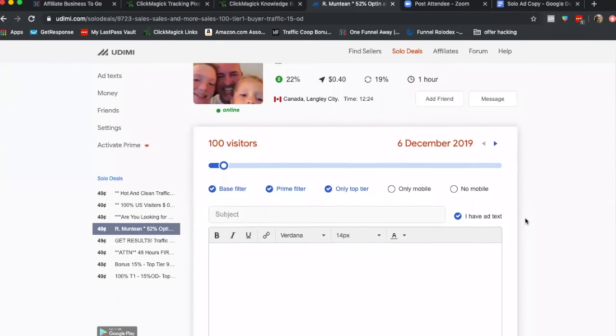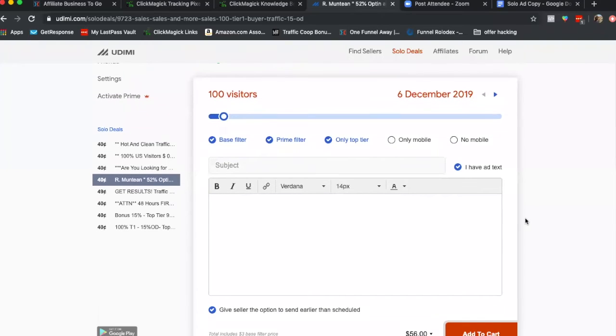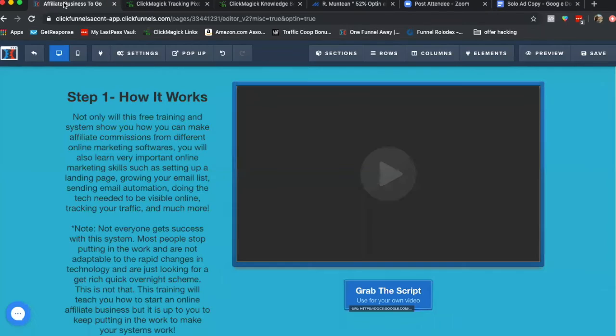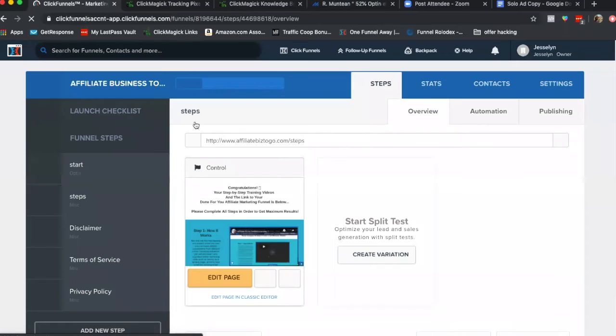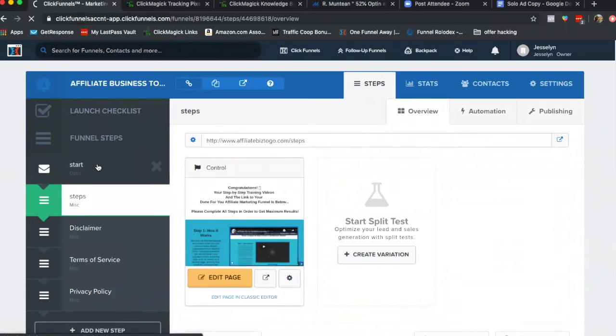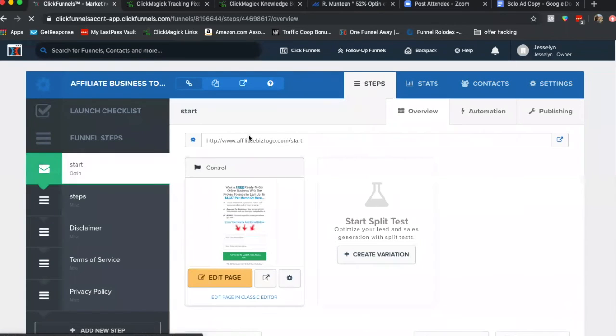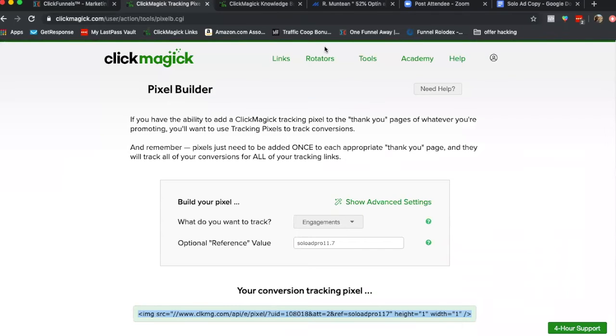So that's it in a nutshell as far as tracking with your solo ad provider using this ad copy and just switching out your links. And you switch out your link so that it is your opt-in page. This opt-in page is what you're going to build a link from. So just go ahead and I'll show you how to do that.